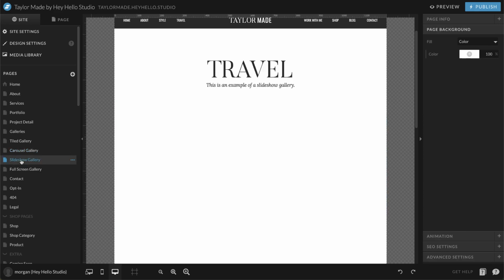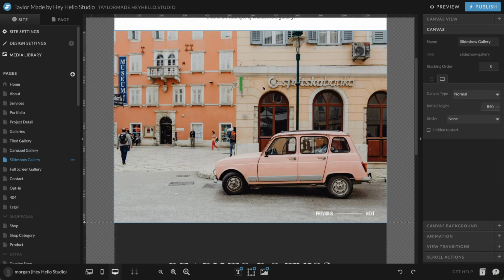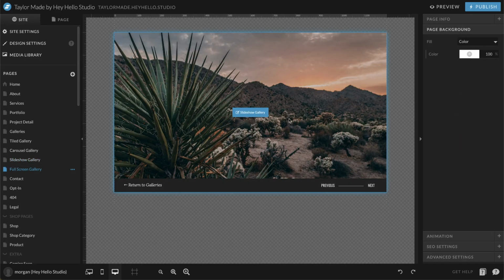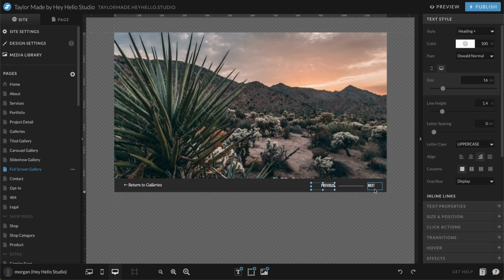The slideshow gallery looks like this one. Very similar, but it only shows one image at a time. The settings for this gallery include how the image goes in and out. So we have it set to fade, but it also could be slide, and you can adjust the timing. Then we have the full screen gallery. This is going to take up the entire screen when someone clicks on it, and they can still navigate forward and backward through it by using these options.